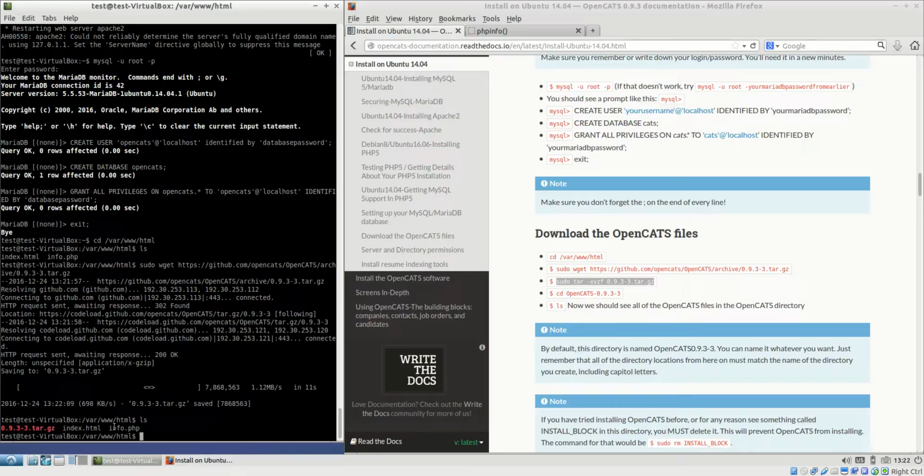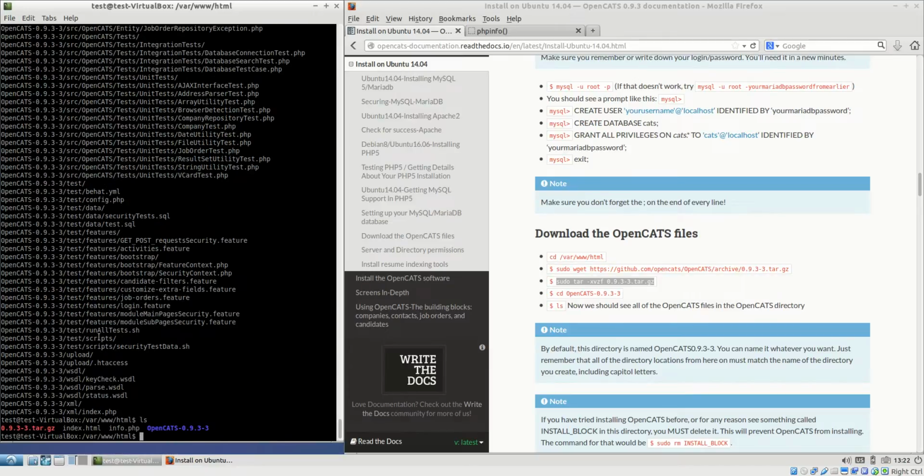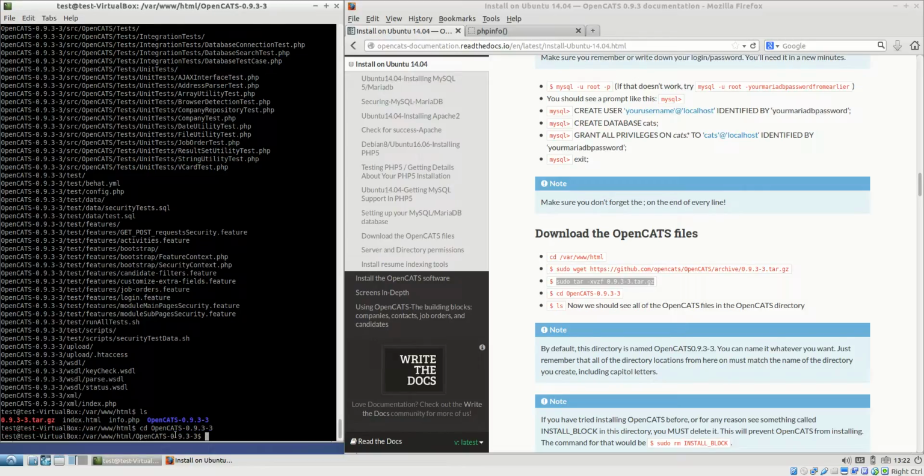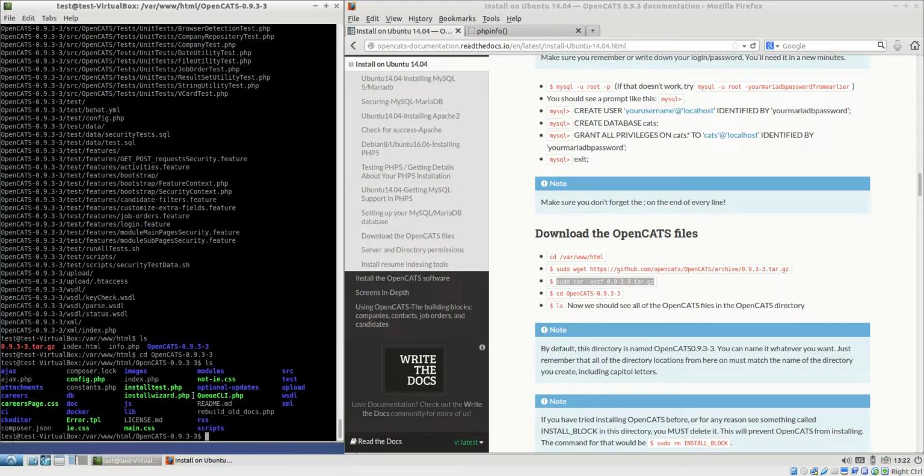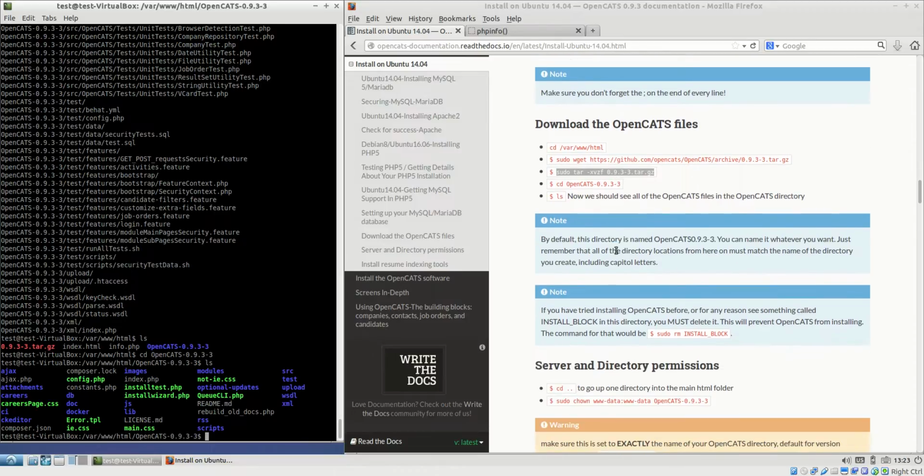So that is compressed, we're going to uncompress it with this command. And there it is, ls again. Now we have the original downloaded file. We also have the OpenCATS directory. So we're going to go into that. cd means change directory. And ls, let's look at it. Great. Here we are. These are all the OpenCATS files. So let's move on.